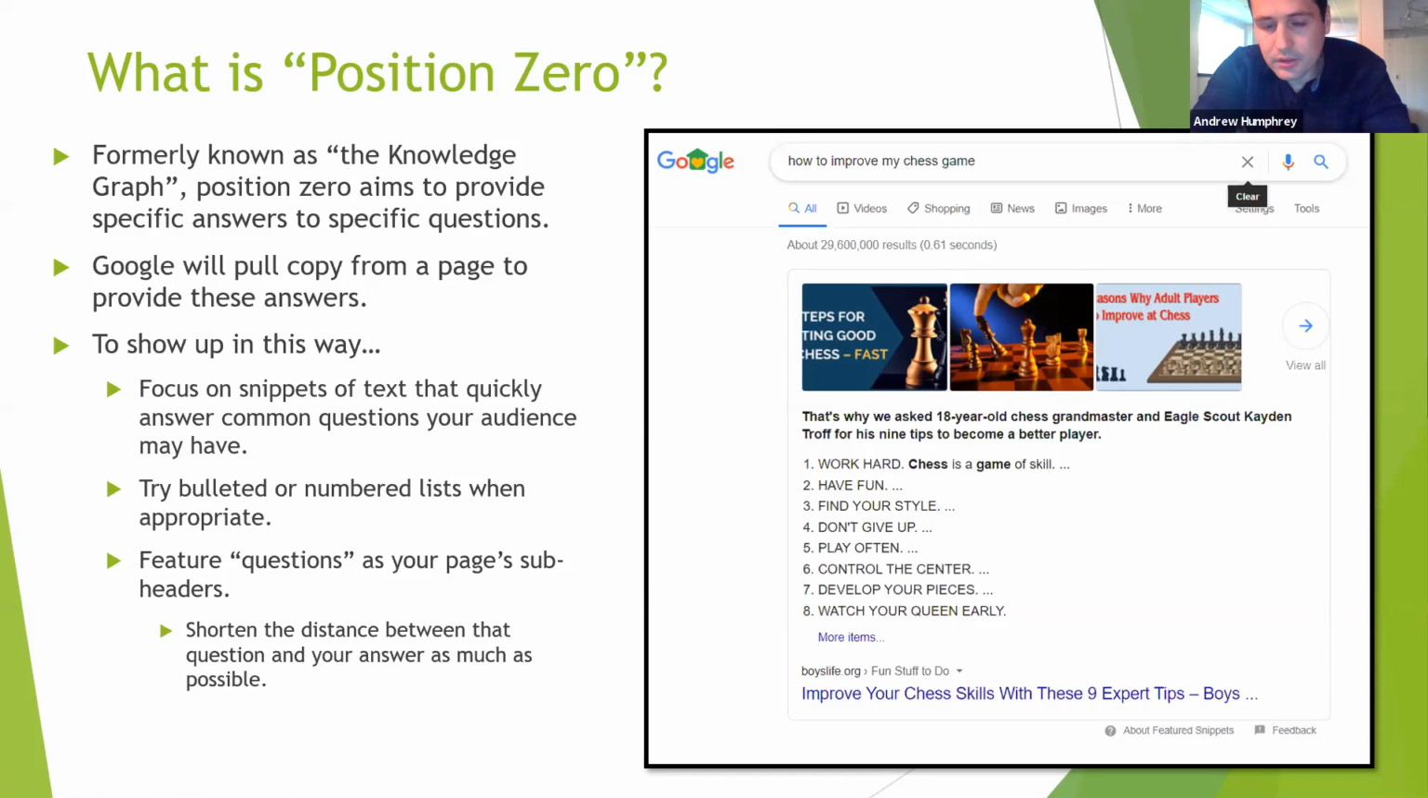Using bulleted or numbered lists whenever applicable. As you can see in the example here, that's a great way to make it easy for Google to know what to pull out of your page. And if you use subheaders on your page, those big bolded texts that separate chunks of paragraphs, you can feature those as questions that people might ask, and then provide a quick, short answer.